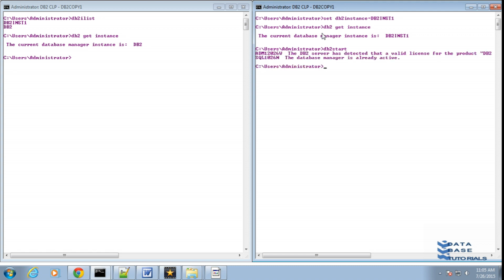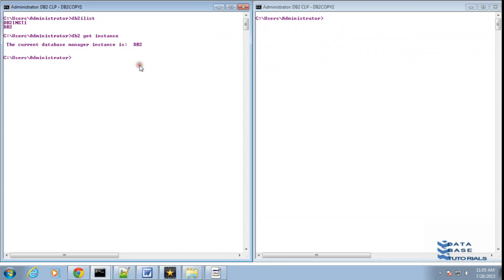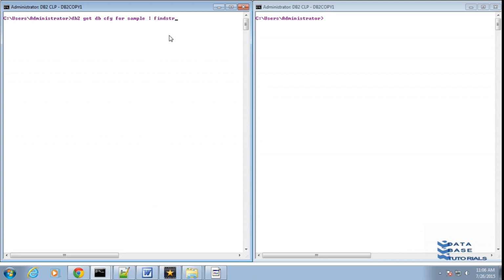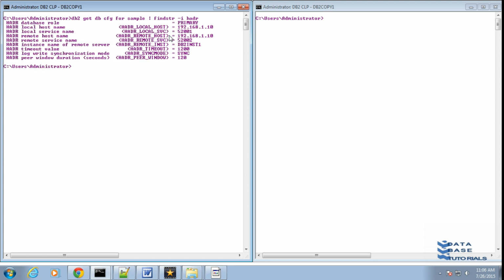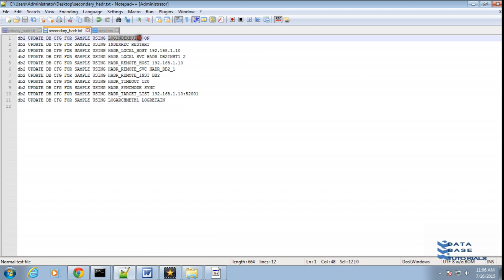Now for this HADR process, we have to update some HADR parameters. Let's see what those are. db2 get db cfg for sample, find STR HADR. These are the HADR parameters we have to update. You can see the same here: LOGINDEXBUILD, INDEXREC, HADR local host, HADR local SVC, HADR remote host, remote SVC, remote instance, HADR timeout, sync mode.